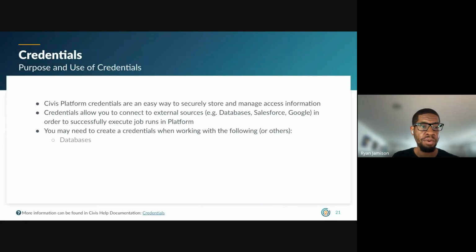Before we can import or export something, we have to authenticate. So you can easily create credentials within platform, and it's an easy way to securely store and manage that access information. Credentials allow you to connect to external sources, so other databases, Salesforce, Google, and many more that we have. And you can successfully execute job runs in platform using that credential.